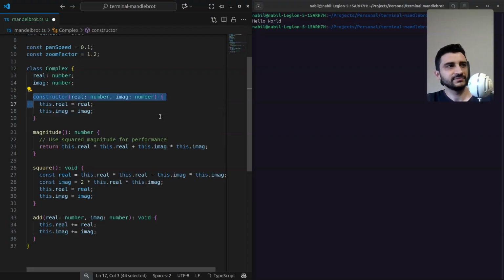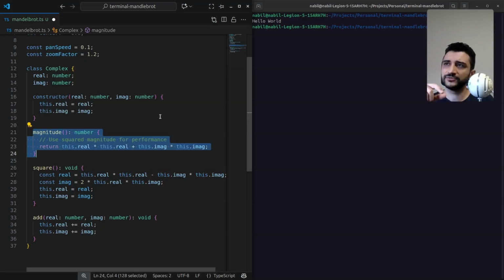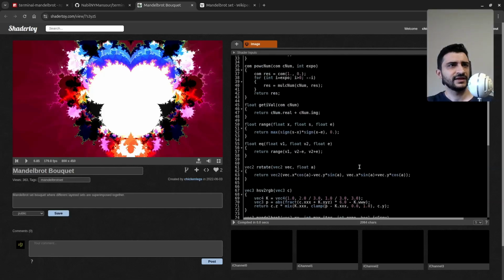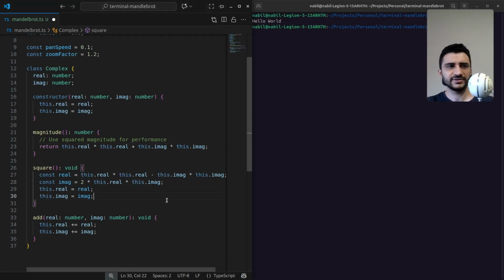The constructor basically does that, right? It has a magnitude. We'll be using this magnitude inside of our loop. You don't need to use the squared magnitude. You don't even need to do the multiplication of them. If I'm not mistaken, in my shader I'm not even multiplying them, and it can make a good result. It doesn't really matter, really.